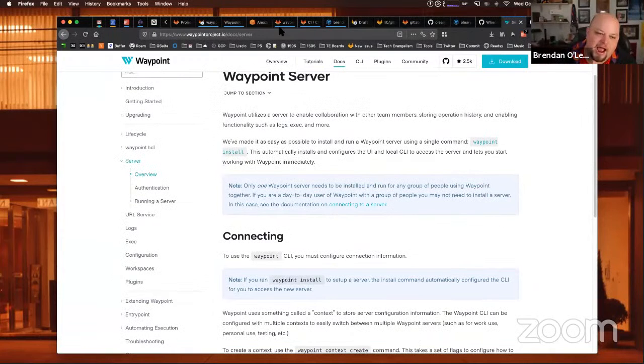Yes, I agree. There's a whole server component that we started down that path on when we first started installing it. Right here, it says storing the history, enabling functionality such as logs, exec. The other idea of Waypoint that we haven't even touched on is that I want to be able to just say Waypoint logs, and it doesn't matter where this thing is running, I'll get the logs of my app back.